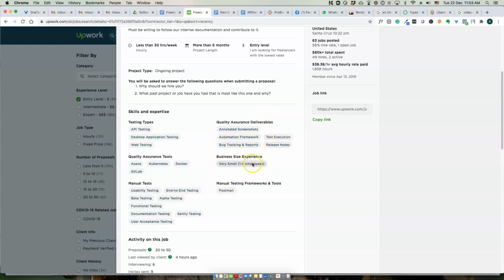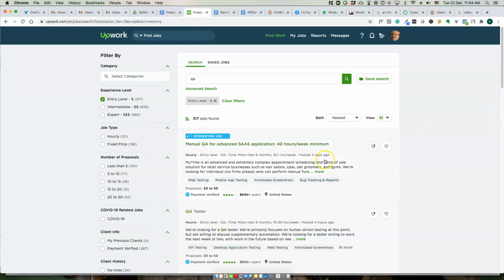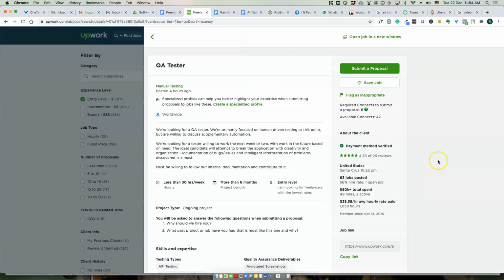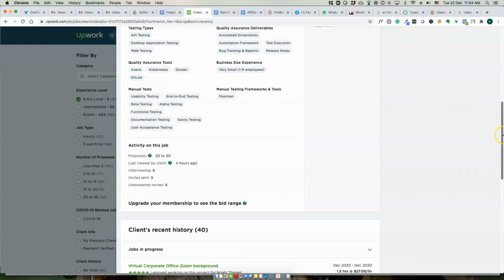So it's a very small company, and you can have experience on some of these tools. Some, not all of them. You don't need experience in all of them. Even if you know one of them, that's good. So manual testing frameworks, Postman, manual tests like usability, end-to-end, beta, alpha, functional, sanity testing, user acceptance testing, all that. This is the skills required by the client, right? So when you're applying, you can mention how you are able to meet those criteria, right?